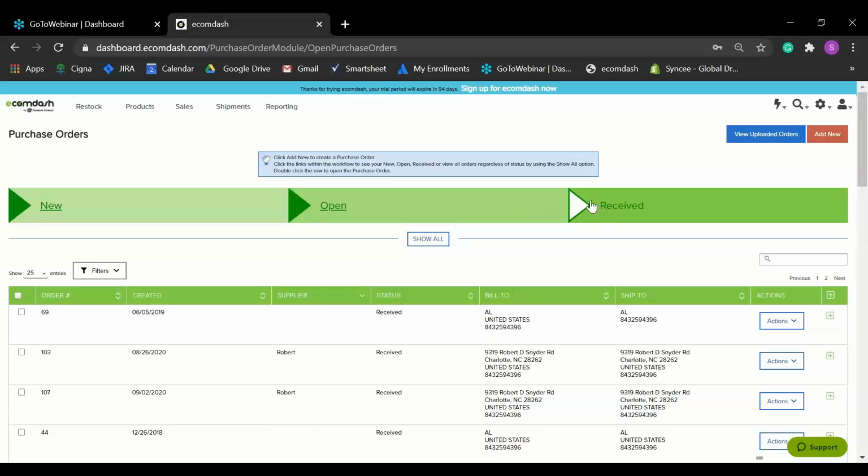Once you have marked a purchase order as received, we'll update the quantities in Ecomdash first, and then we'll send out a sync to all of their storefronts, allowing them to see that your new quantity is in stock. The status will then update to received, and it'll show on the received page.